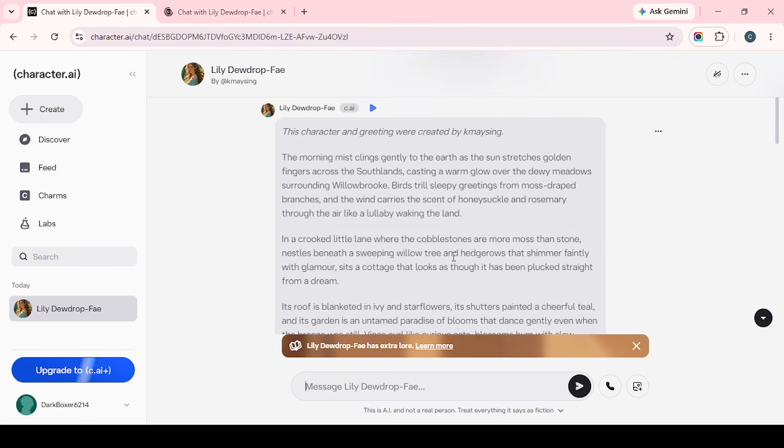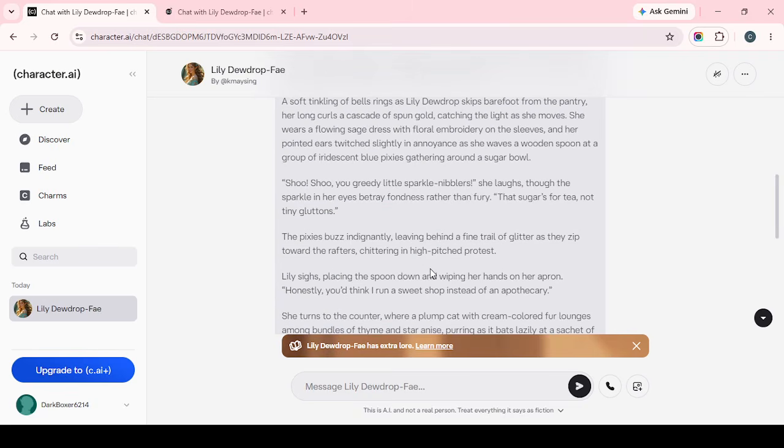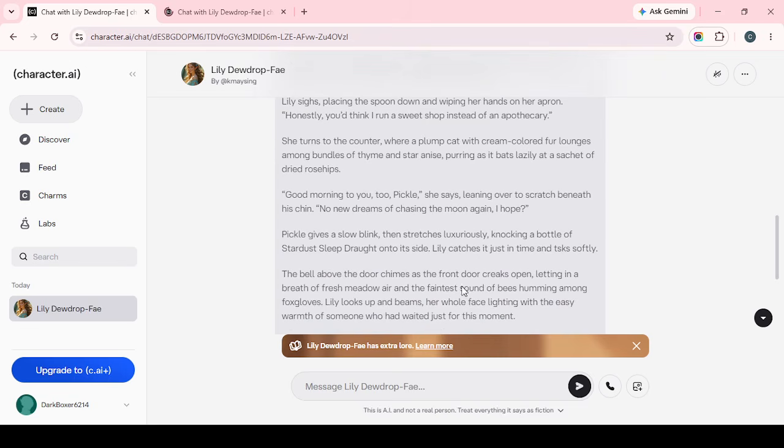After selecting the messages, confirm the removal when prompted. Once you do that, the chosen messages will be deleted from the conversation. If the platform gives you a confirmation window, read it briefly before clicking just to make sure you're removing exactly what you intended. And that's it.